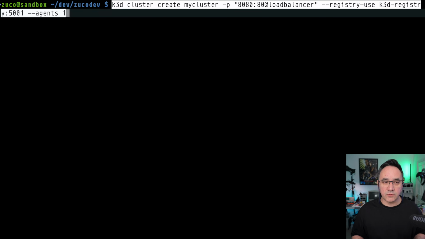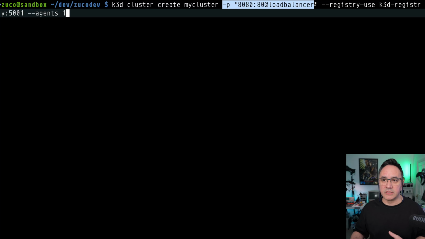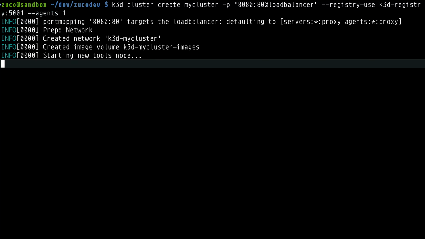Next, we proceed to create the cluster. In here, the command is very easy. Cluster create, then my cluster is the name of the cluster we want to use. Here is a load balancer because we want to access a simple hello world application inside our cluster from our browser. So we need to create a load balancer here. And then the registry to use is the one that we just created before.